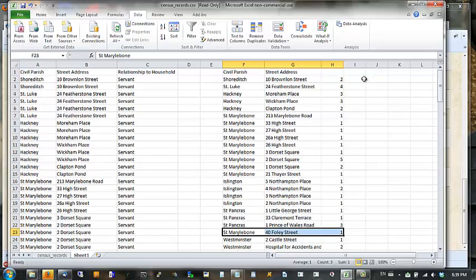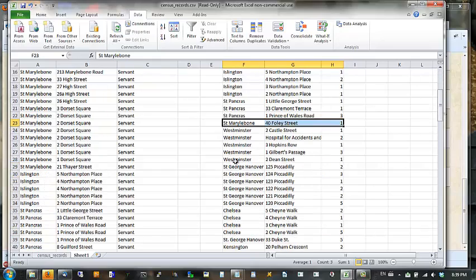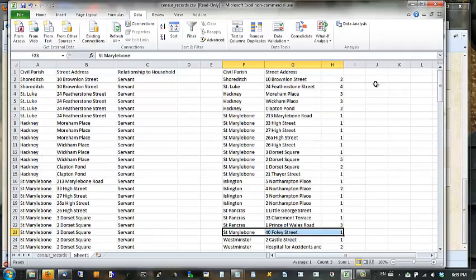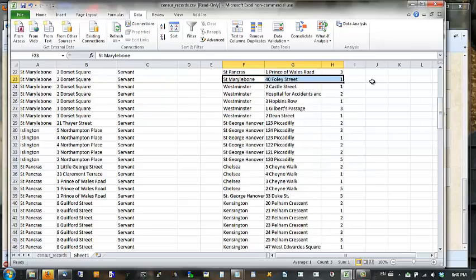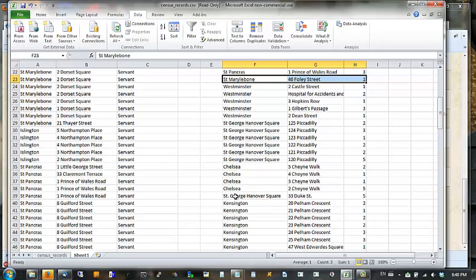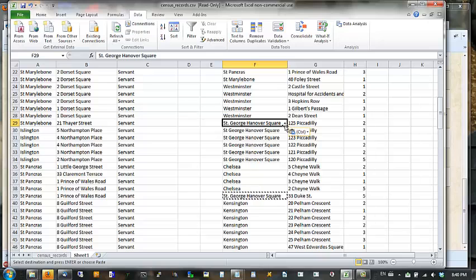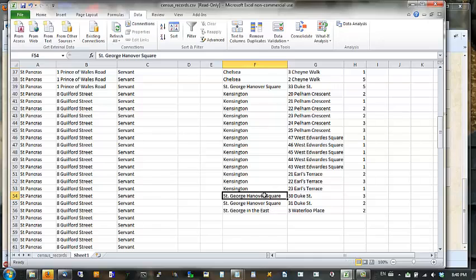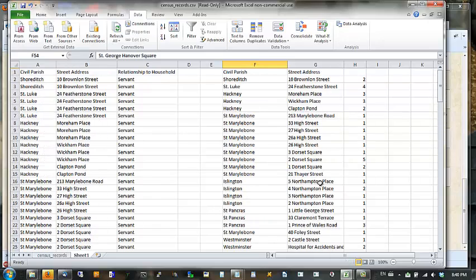And the next thing I want to do is get an average of the number of servants per house per civil parish. But in the meantime, what I want to do is start by getting a total count of the number of servants per civil parish. Now, something that I notice here is that I have two different entries for St. George, Hanover Square, some of which have a period and some of which don't. I want to regularize that. So I'm going to copy the one that has the period and replace the others. So now I have all of them in the same format.